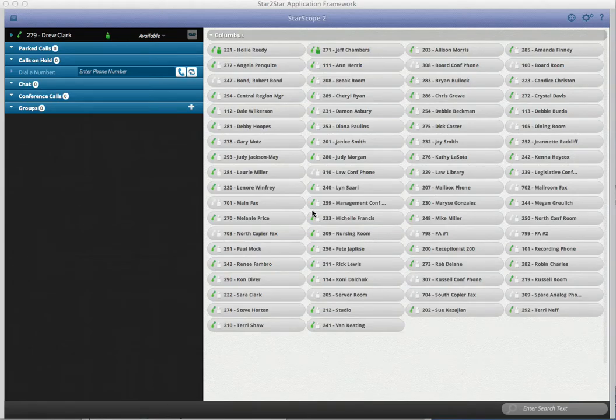This is a quick overview of StarScope 2. This is the software that complements your new telephone. Think of this software kind of as an extension of your phone. We're going to use it to control the phone. We're also going to use it to look at the status of other people, their availability, and also contact them.